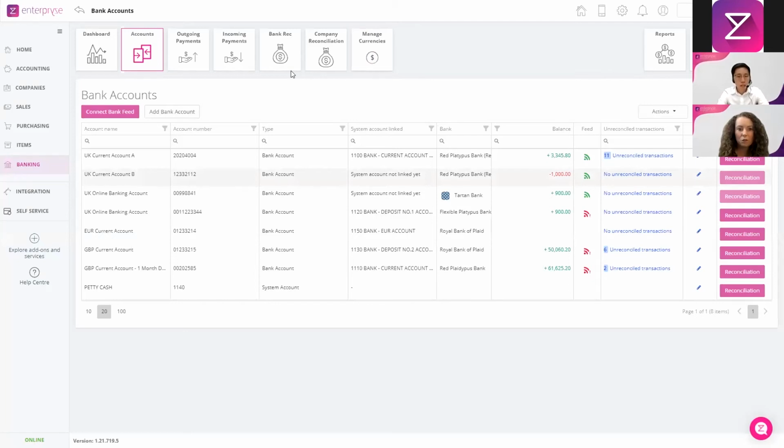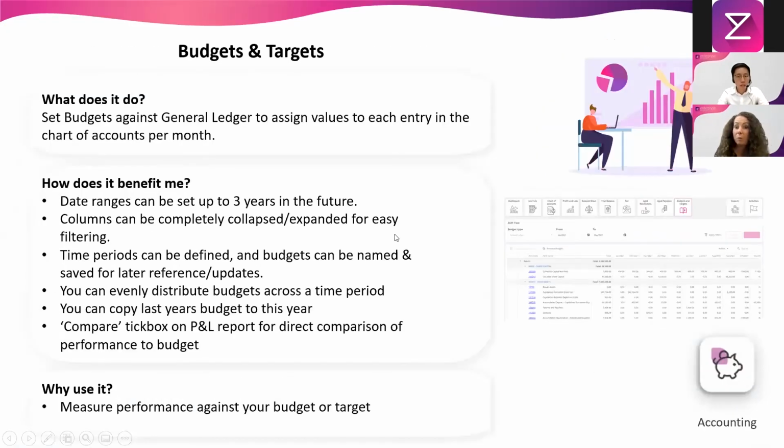Moving back to the presentation, let me share that for you now. If we move on, we have budgets and targets. With budgets and targets, what we've been able to do is allow you to measure performance against a budget or a target. So why would you want to do that? Why would you want to put in a budget or a target?